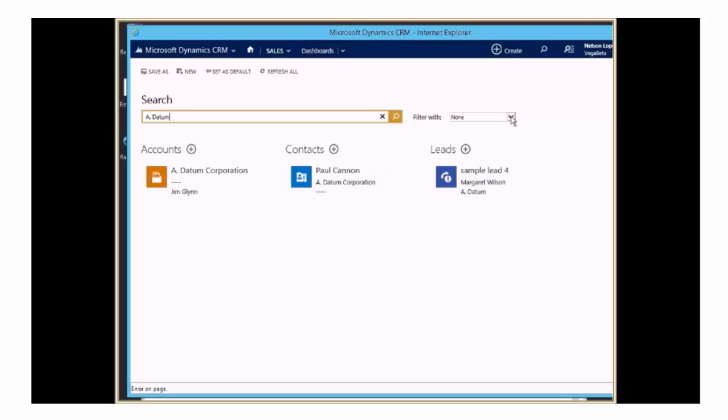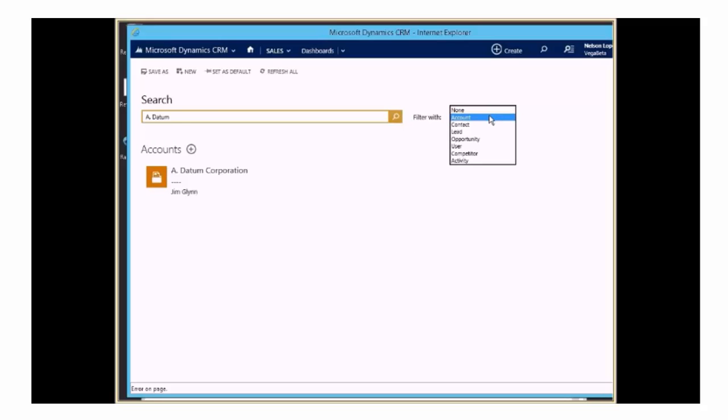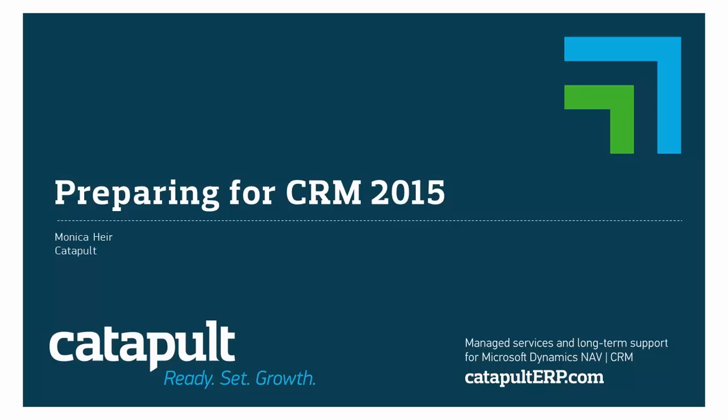We can go ahead and filter and say we just want to look at all the accounts with A. Datum in it, and it will filter down on that. We do have the ability of filtering or setting up the order in which the entities are displayed. We support up to 10 different entities in the multi-entity search.